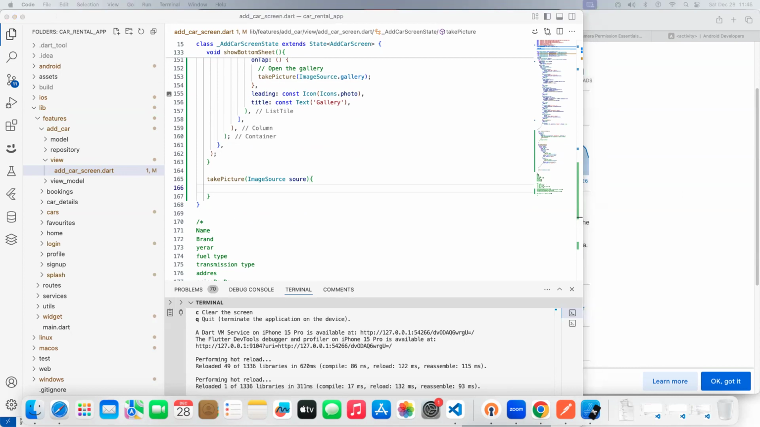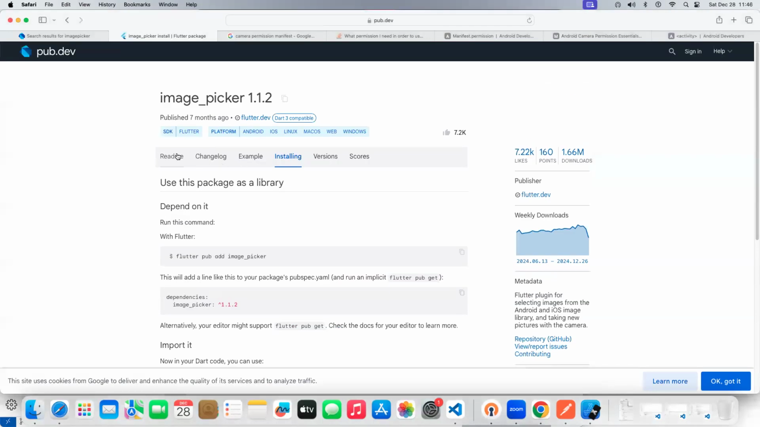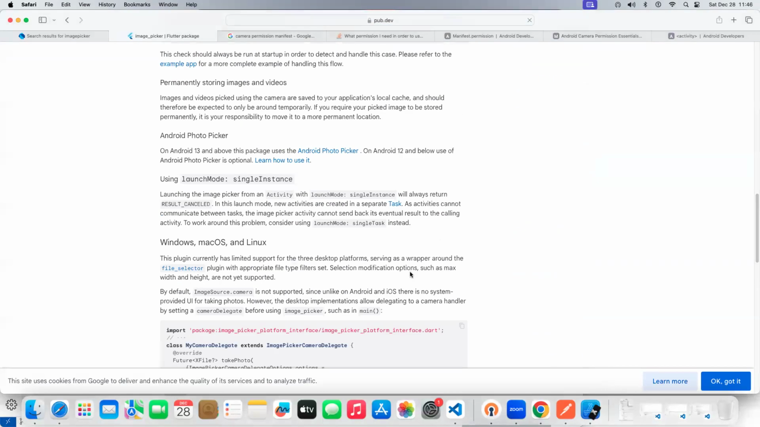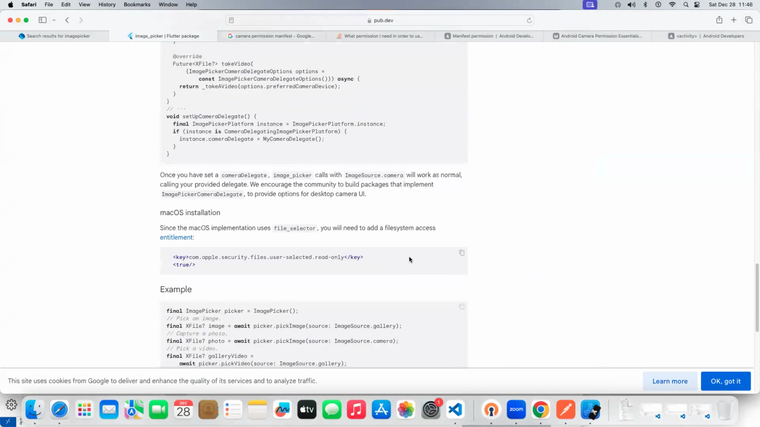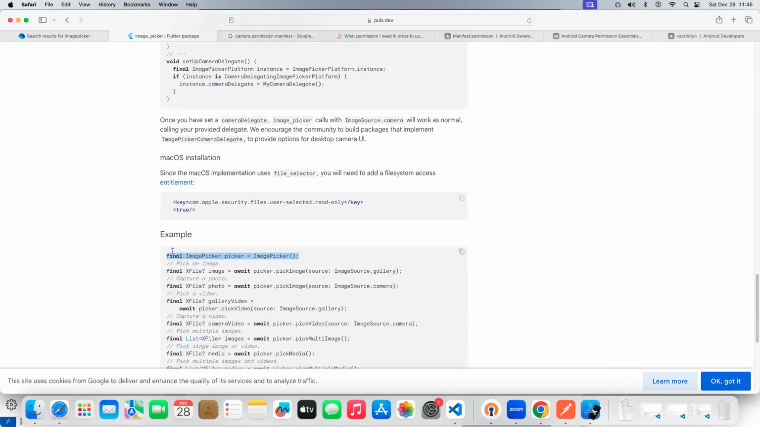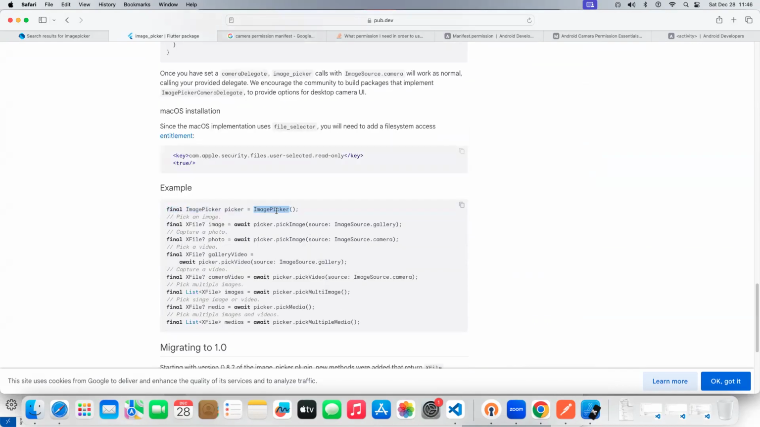That library is called ImagePicker. So where is the code? Go here in the example. From the example also I can get the code. See, this is an object of the image picker. Clear? So using this picker we can take a picture, pick image. We have the source, right? Gallery, camera. Just pass the source, it opens automatically. These are the example methods.